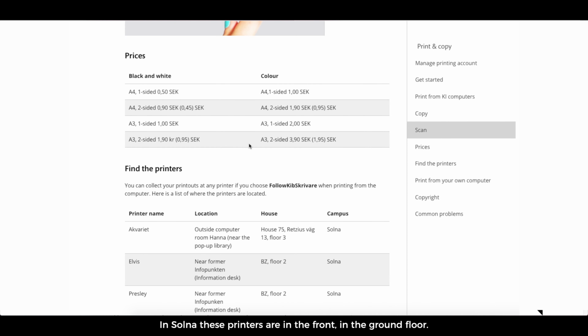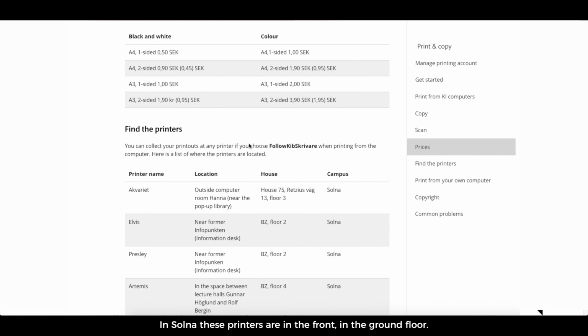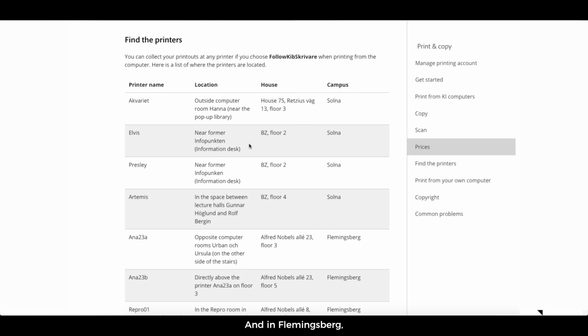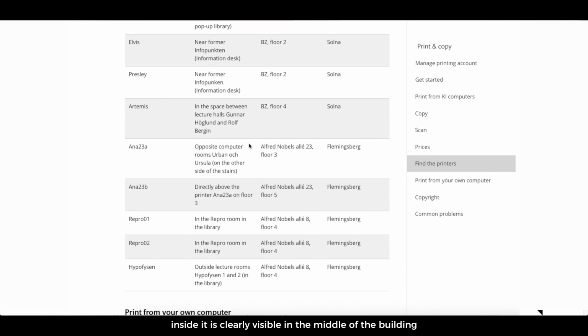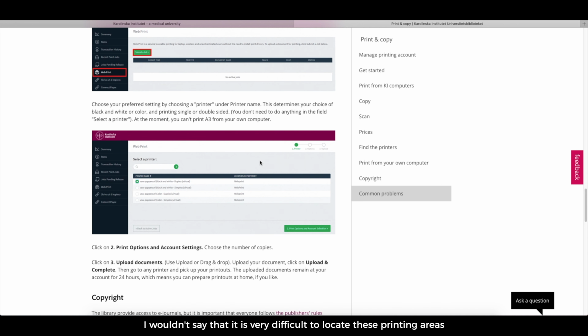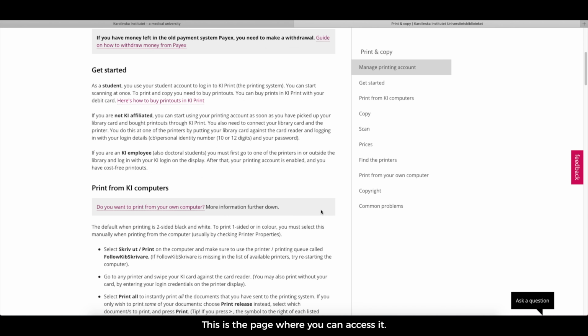So in Solna, these printers are at the front, on the ground floor. When you walk in, you will be able to find them around the information desk area. And in Flemingsberg, inside, it is clearly visible in the middle of the building. So I wouldn't say that it's very difficult to locate these printing areas. This is the page where you can access it.